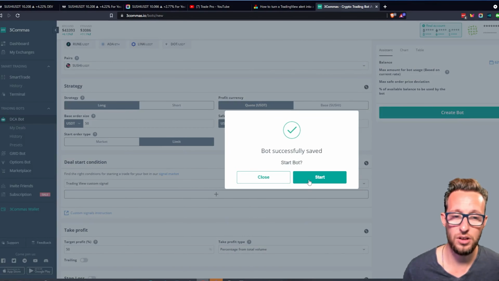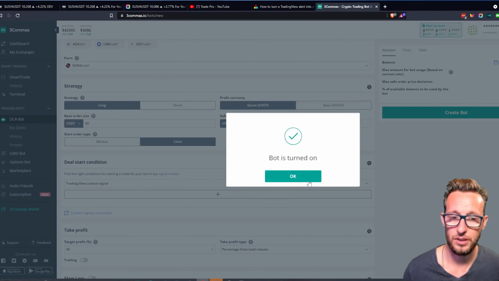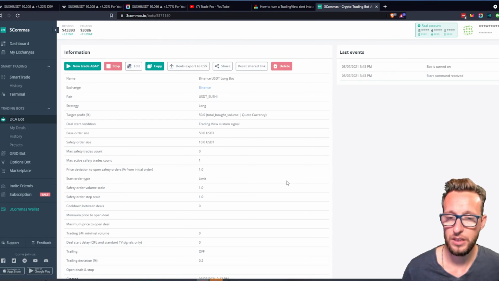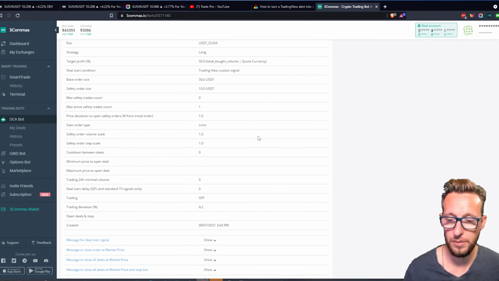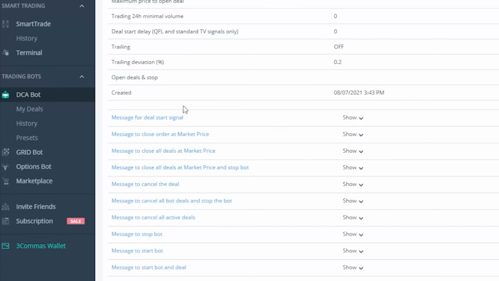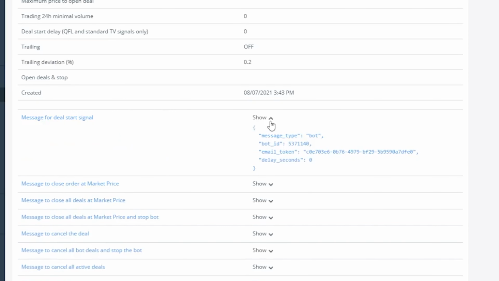Okay, now we're going to start our bot. And we're going to press OK. And now the idea is we have created a bot. So I'm going to go down here. And if you scroll down slightly, you can see all of these blue texts here, which are actually our JSON code, which by clicking on show, it gives us the code that we have to send to connect our bot.